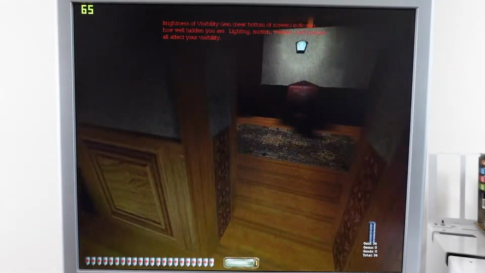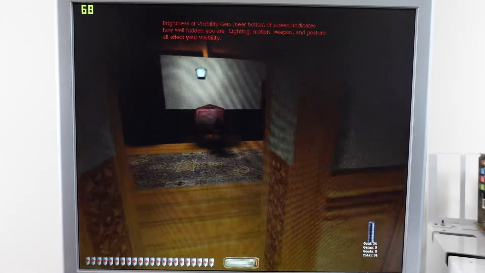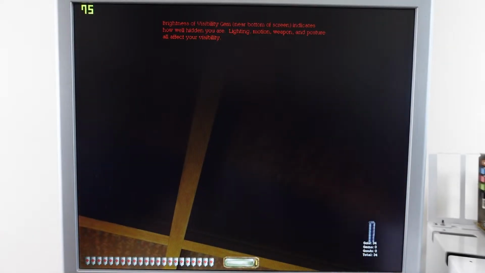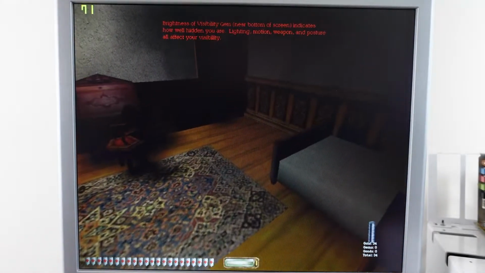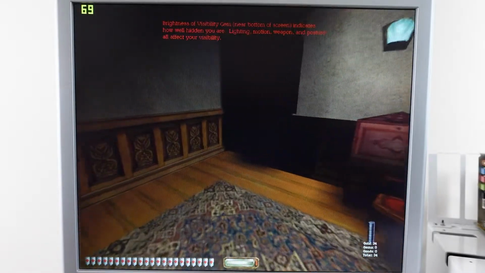But as you see, you've got a nice, smooth, above 60 FPS frame rate. You probably can't really hear the fan going over there because it's not too bad, but it's still not quiet.